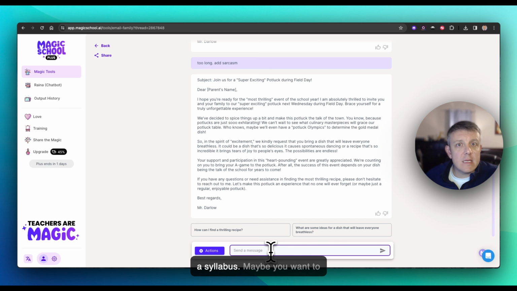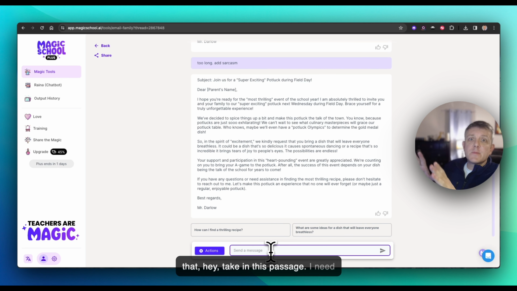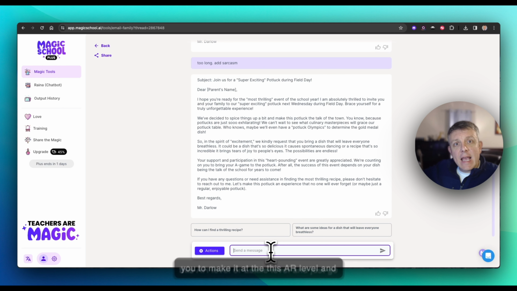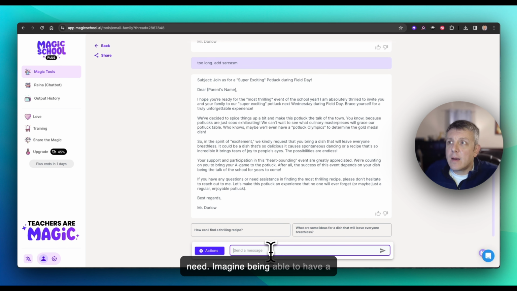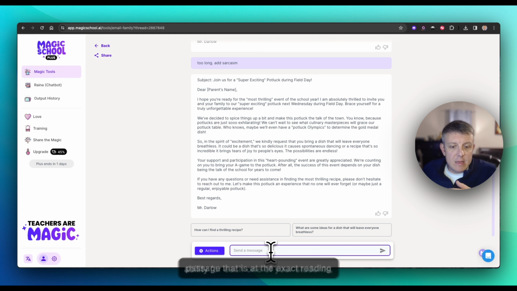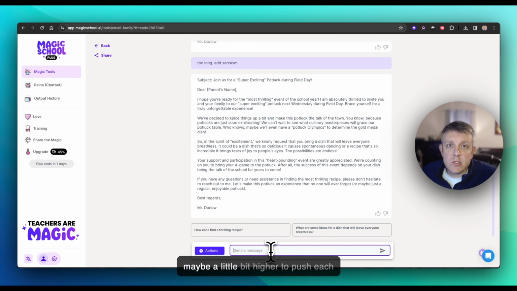Whether it's a rubric, a syllabus, maybe you want to differentiate really well. You want some that, hey, take in this passage. I need you to make it at this AR level and this AR level or Lexile level, and just go ahead and enter the information you need. Imagine being able to have a passage that is at the exact reading ability for each one of your students, maybe a little bit higher to push each one of them a little higher. So that way your lows aren't completely not knowing what's going on, and your highs aren't going, this is too easy. Give everybody a challenge. You can do that now. It doesn't take hours and hours of prep work to do anymore. It takes minutes, seconds even.